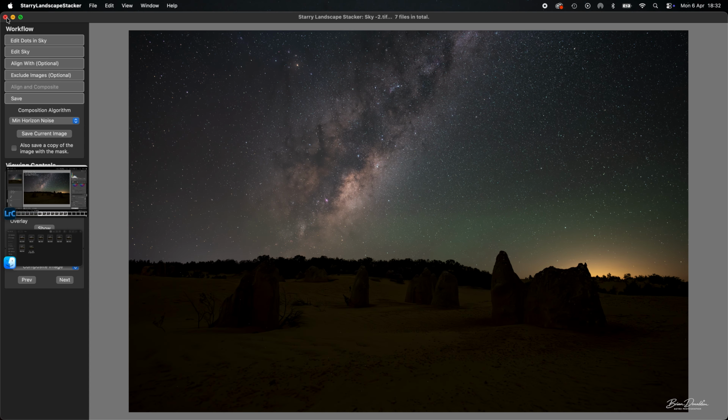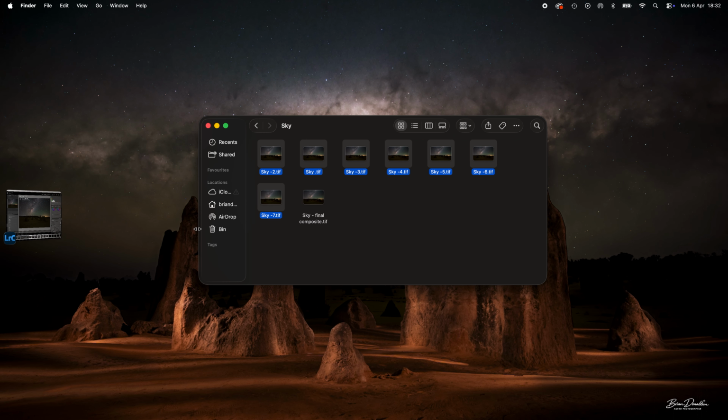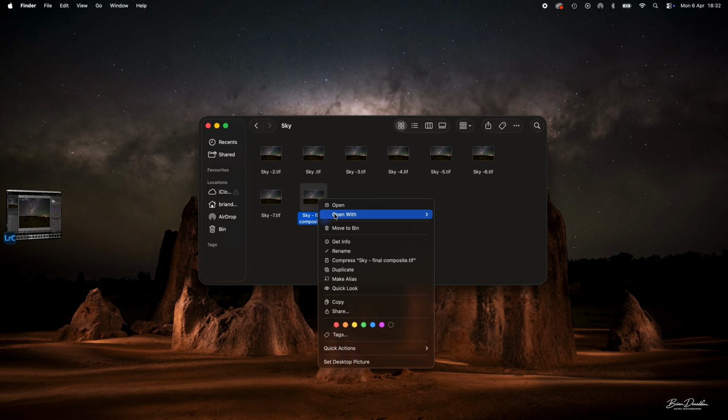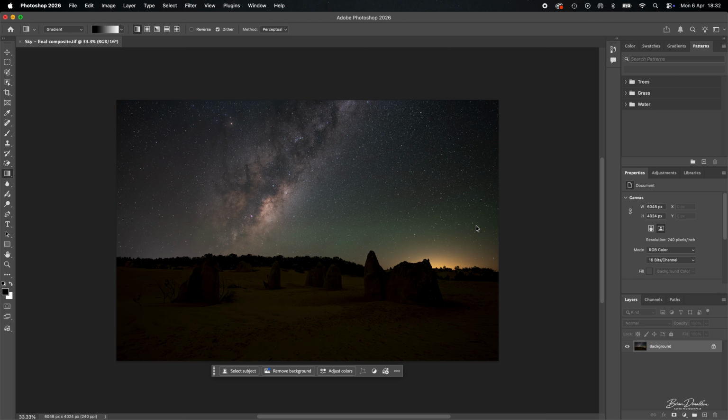So what I'm going to do is close this down, and go back into the sky file, and I'm going to open this with Photoshop 26. Okay, so there we have my image. What I'm focusing on is primarily the sky and the Milky Way core. I want to get this looking good. I will worry about this later when I get it back into Lightroom.